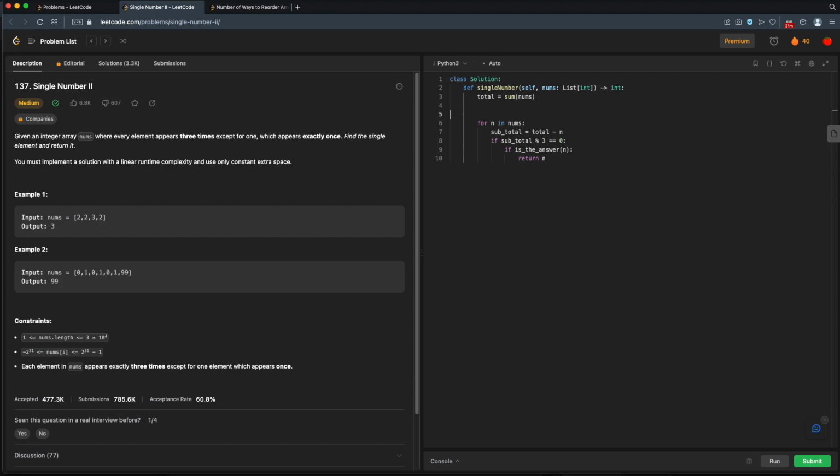Let's create a function to help us out. If is the answer, and we'll take this option. Now we have to go through our entire array again and keep a count. So we have a count starting at 0 for n in nums. If n is equal to this option, then our count is increased by 1. At the end, we just return count is equal to 1. If we only found one of these, this is our answer. If we found more than one, then this is not our answer.